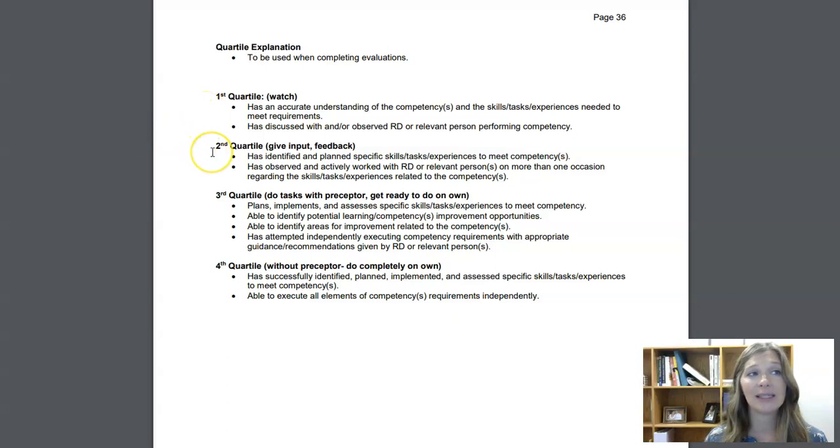If you've achieved the second quartile, you've not only watched, but you've also been able to give your input and your feedback on that activity. To achieve the third quartile, which is anything above the second, so third and fourth, is what you need to pass those bolded competencies that we talked about.